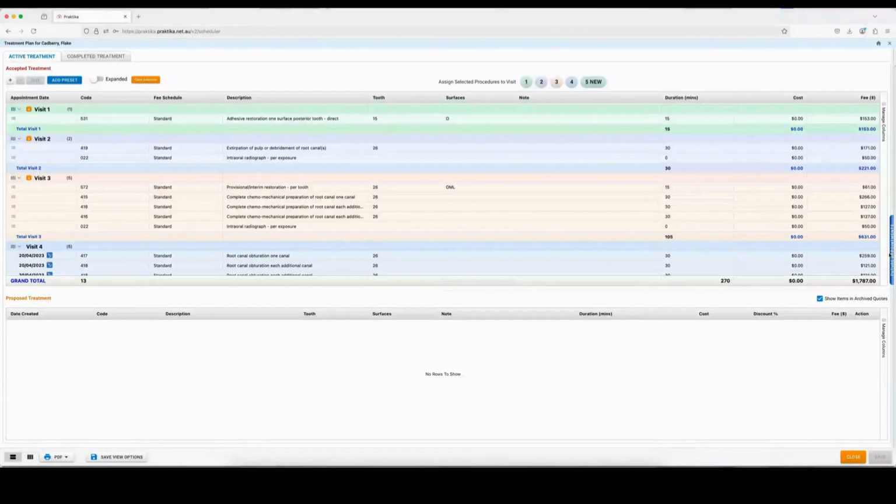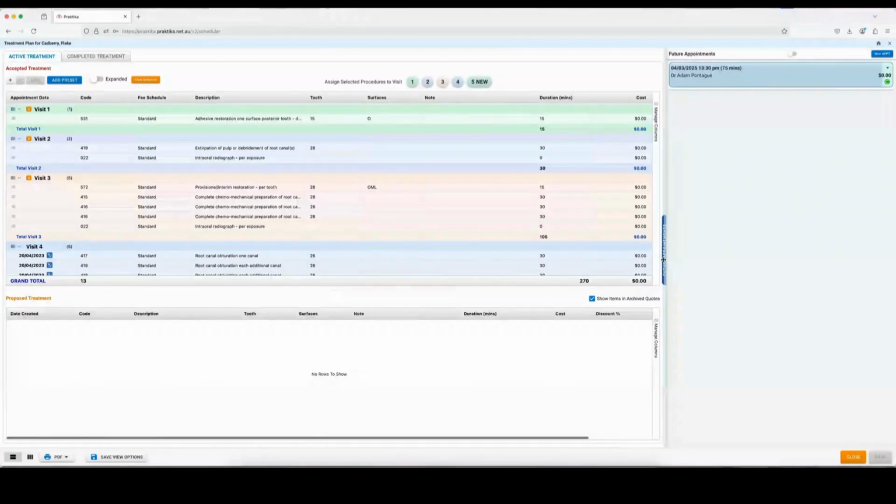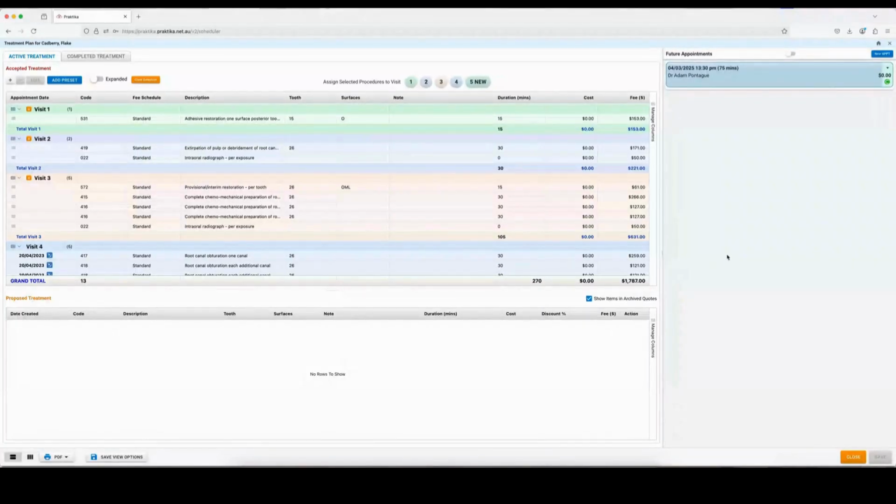If you drag that from the right hand side to the left, you will be able to save your view option once you've got your layout set up. Press save view options on the bottom left hand side, and as always with this button, this is a view option that is saved for this particular user that's logged in at the time. So someone can have this future appointments column on the right hand side visible, and another provider may not like to see it, so they can just drag it back to the right.